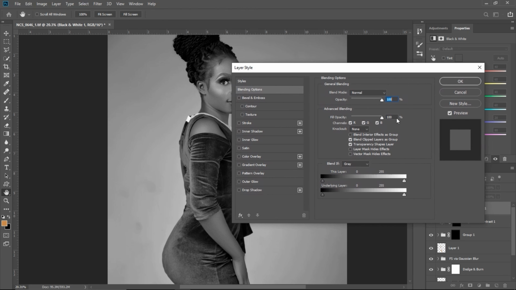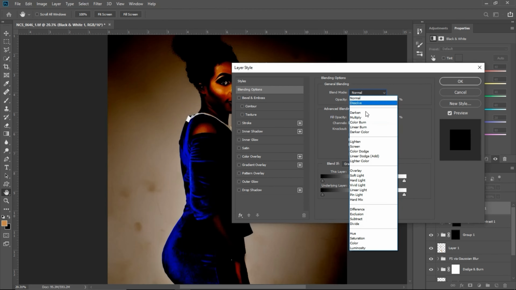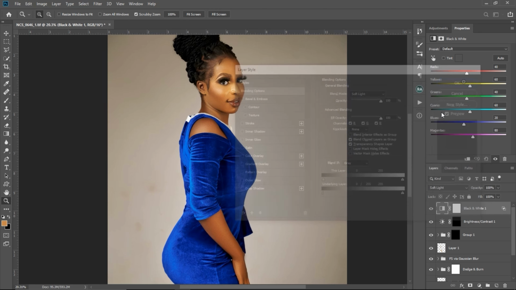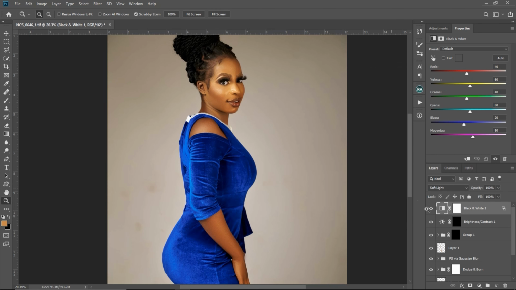So once my layer style is open, I'll just change the blend mode to soft light and come to this underlying layer, hold Alt to split this icon right here, and then just drag one part of it to the highlight side and click on OK. Now these are before and these are after. I've added contrast to this image.